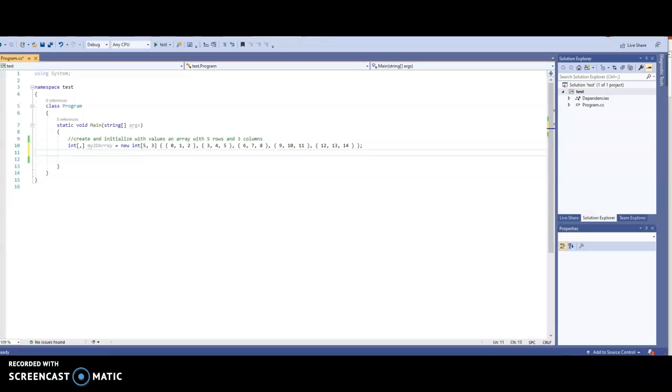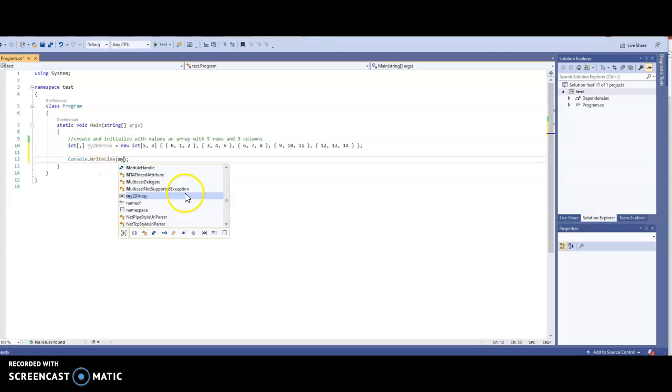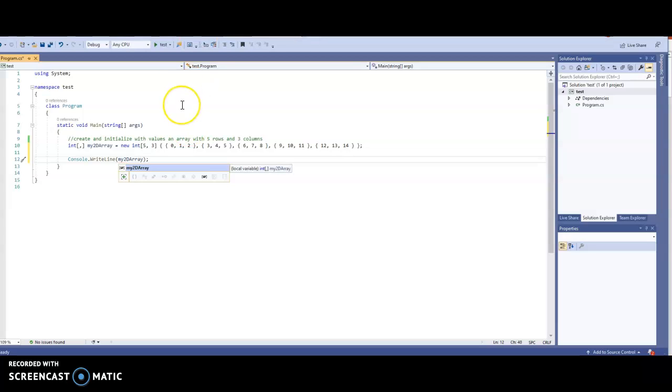Okay, so the next thing I want to do is show you how I'm going to access an individual element in this array. So by doing that, I'm going to use a console write line statement. Just a plain old console write line statement. And I'm going to use the array name, and then it's followed by square brackets. Now, I want to access the 3rd number in the 4th row, the 3rd column in the 4th row, which would be number 11.